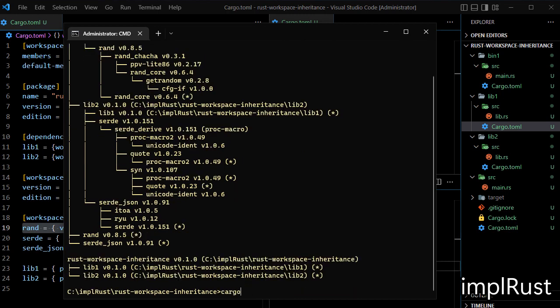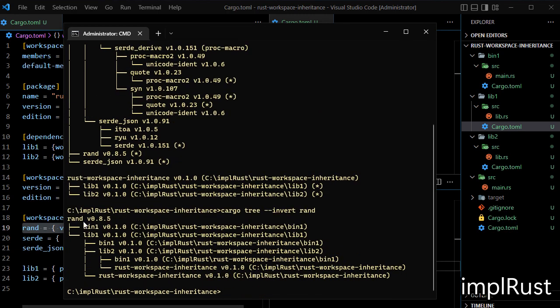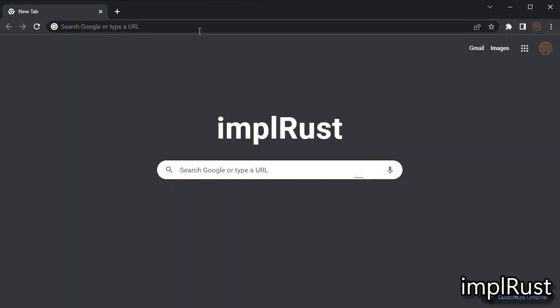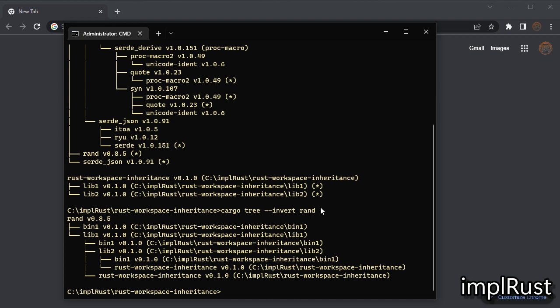If we want to know which crates use the rand crate, we can know that by using the command cargo tree --invert rand. This is the inverted tree, that is, the rand crate is used by bin1 and lib1, and lib1 is used by bin1 and lib2, and so on. You can learn more about this from the Cargo Book's cargo tree command section.